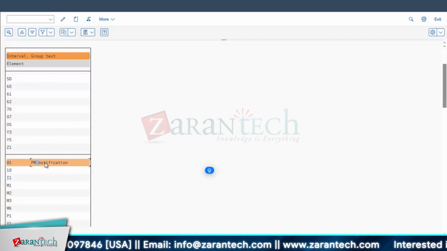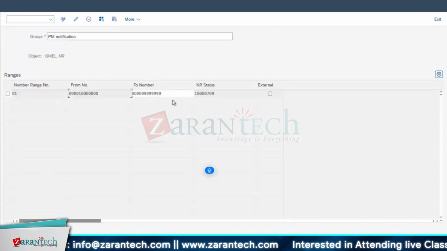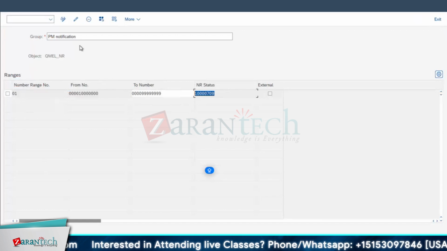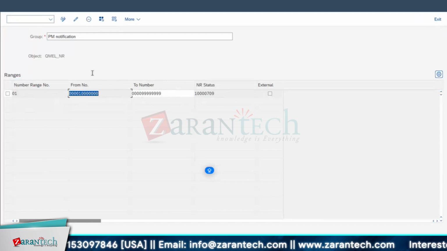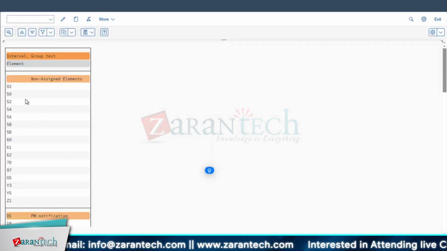If I go for this 01 PM notification, double click on this. This is the number range. This is a currently running number range, and you can assign it. Simple range, like you can use this one, or you want to create it simple. You provide a from number and to number. That's enough. So the name is PM notification 01.